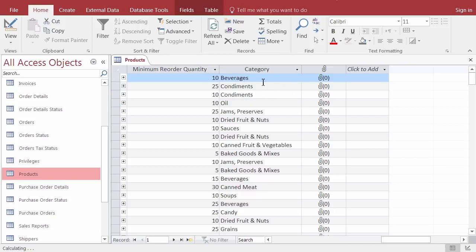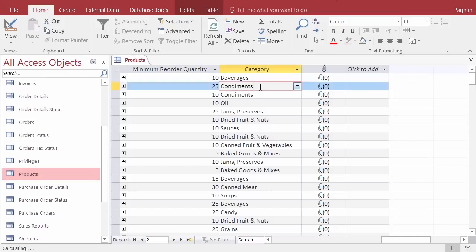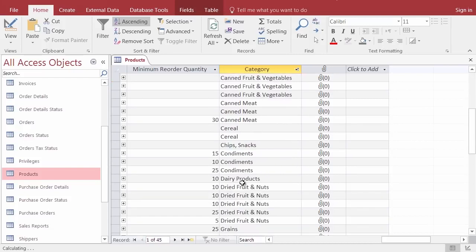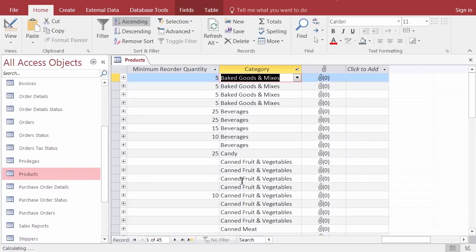So I'm going to tell it to sort by the category column by clicking anywhere in the category column. And then up here under my home tab, I see one button for ascending and one button for descending, and that's all about sorting. This is in the sort and filter group you can see right here. So I'm going to tell it to sort ascending by that category field. So now as I scroll up a bit, here are my baked goods all right next to each other, then my beverages, then my candy, then my canned fruits. So you can see that it has created groups.